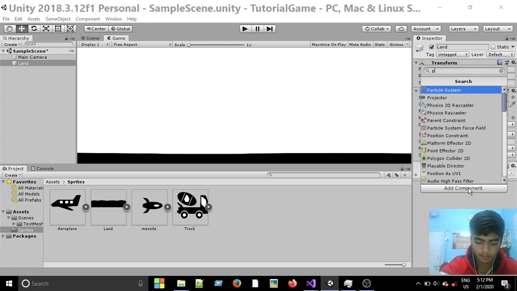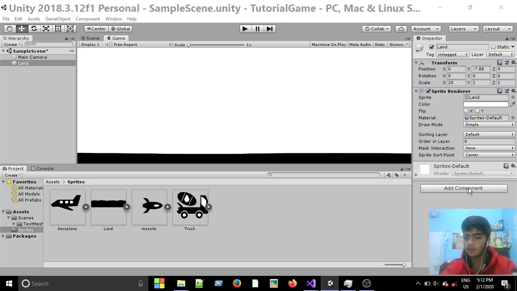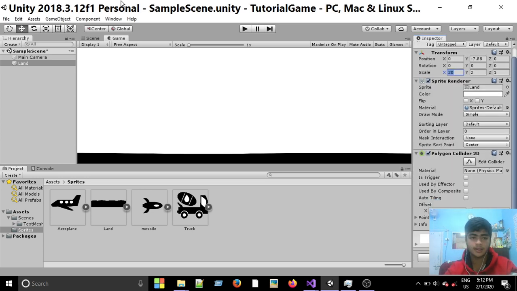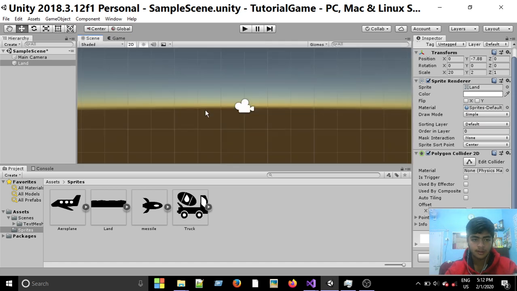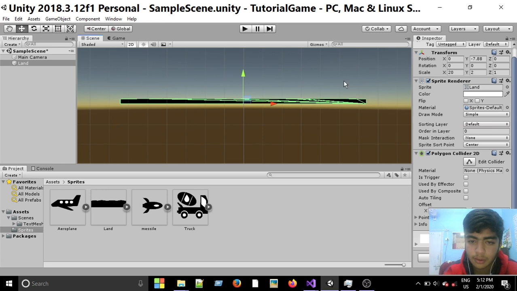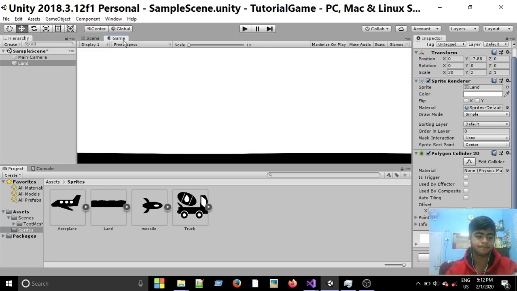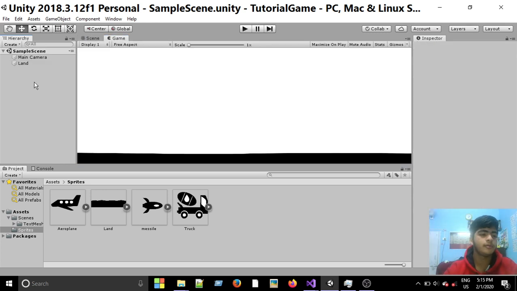We are going to add a polygon collider now. Polygon Collider 2D, and you can see in the scene, if I focus on the land, a green polygon collider is set up on the land. Now we'll move on to creating a truck.